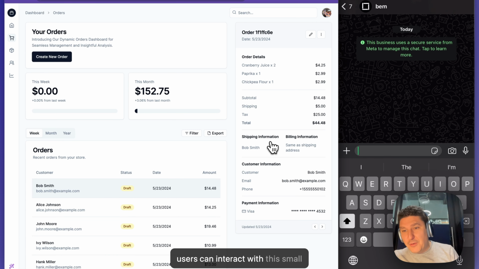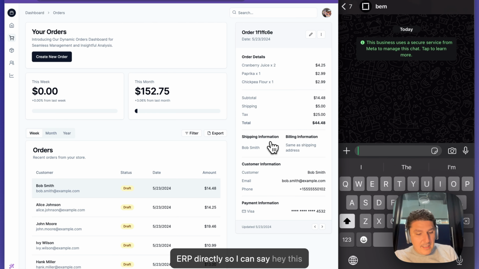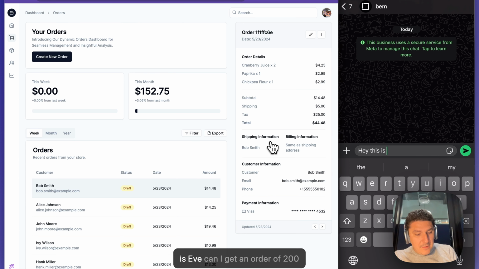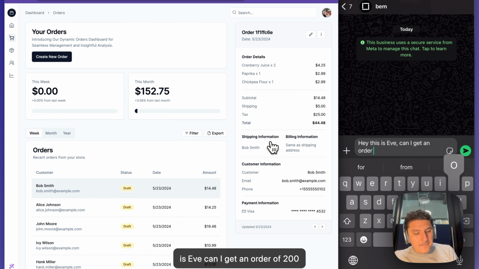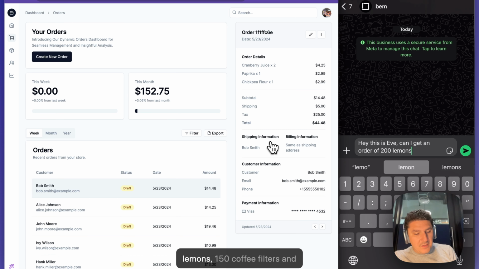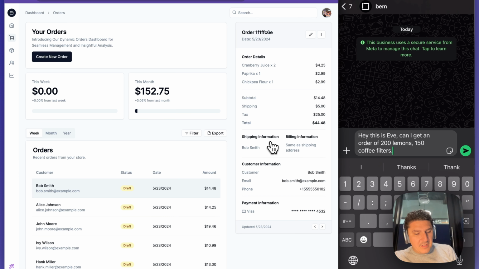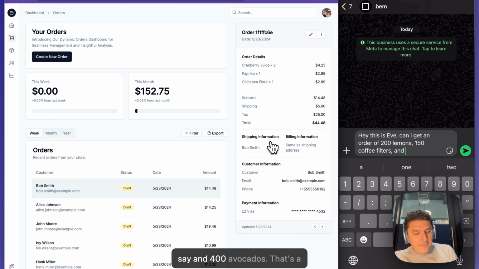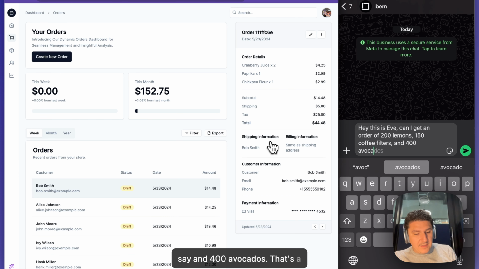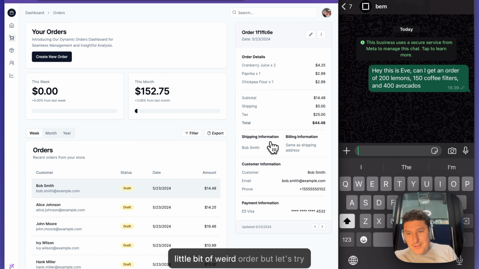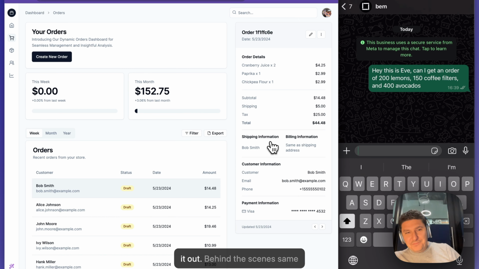For this demo, I've created also a Twilio integration that you can build yourself very easily, where my users can interact with this mock ERP directly. So I can say, hey, this is Eve. Can I get an order of 200 lemons, 150 coffee filters, and let's say, 400 avocados. That's a little bit of a weird order, but let's try it out.